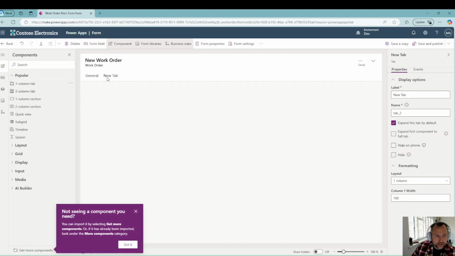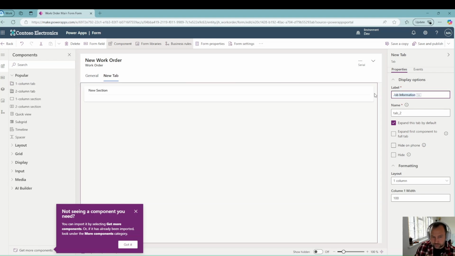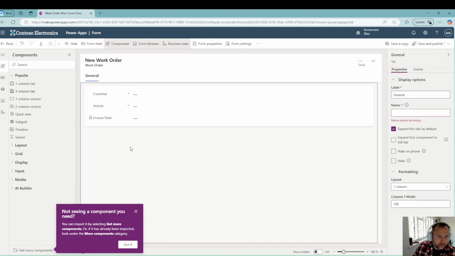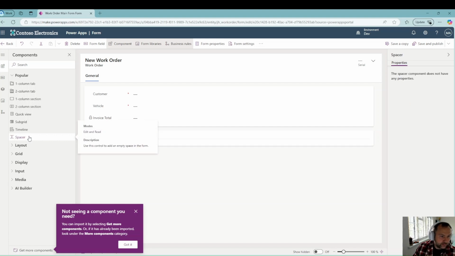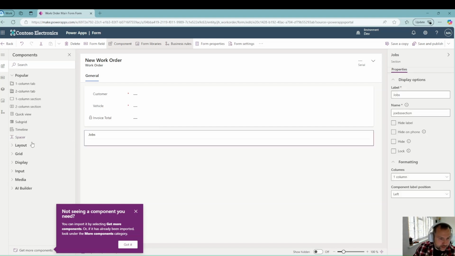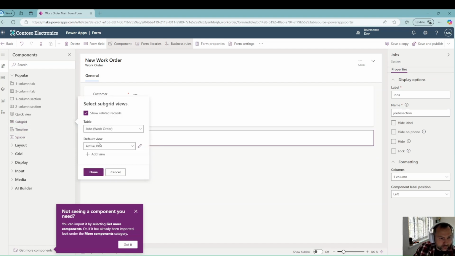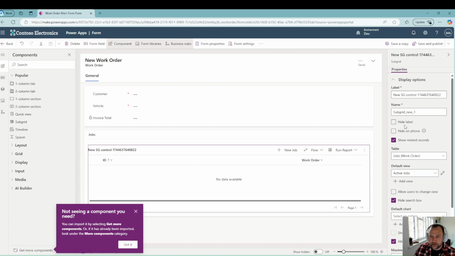And we're going to have a 1-column tab called... in fact, instead of having a tab in this case, what we can do is in the general tab, we can add another 1-column section instead of having a tab because there's not a lot to display. So we'll say jobs, and we'll call it jobs section. Then we'll add a subgrid. Oh, that accidentally added a spacer, which is just a blank bit of UI just to move fields around if you need it. Subgrid and jobs. Great. So we'll add the job subgrid in and hide the label again.